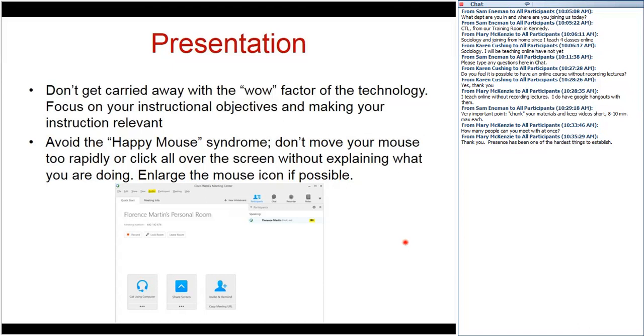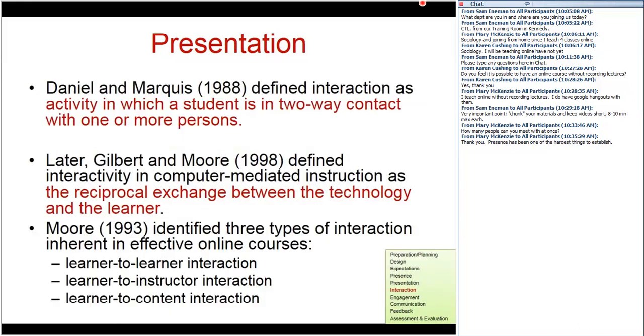On interaction, last year I did a whole webinar on interaction. So this is again very important too. Presence and interaction are very, very important, and I think they kind of go hand in hand. My definition is from Daniel and Marcus, it's old, from '88: interaction is an activity in which a student is in two-way contact with one or more persons. And we know that it is very, very important. There's also a definition from Gilbert and Moore, who say that in computer-mediated instruction, it's a reciprocal exchange between the technology and the learner.